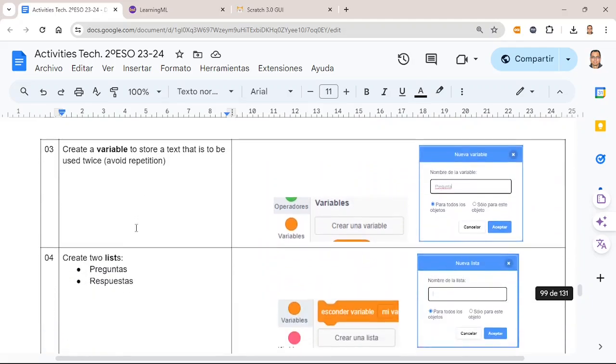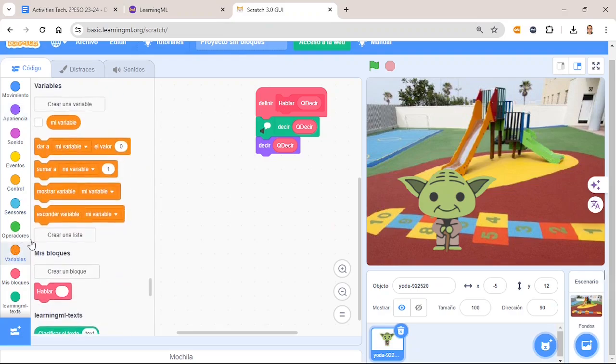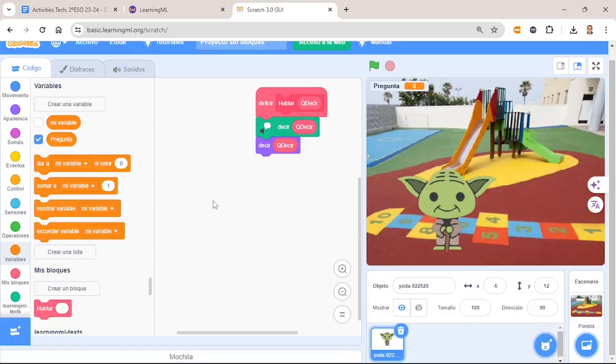Let's go to step number 3. Create a variable, which is a place where I can store some text, for example. Okay, so I don't have to say things more than once, to avoid repetition. Good. So it says here that we can create it in the orange part and just give it a name. The name could be pregunta, for example. So let's do it. We go here to variables and we create a variable called pregunta. Okay, and that's it. It's here, it's created, right? We will use it later.